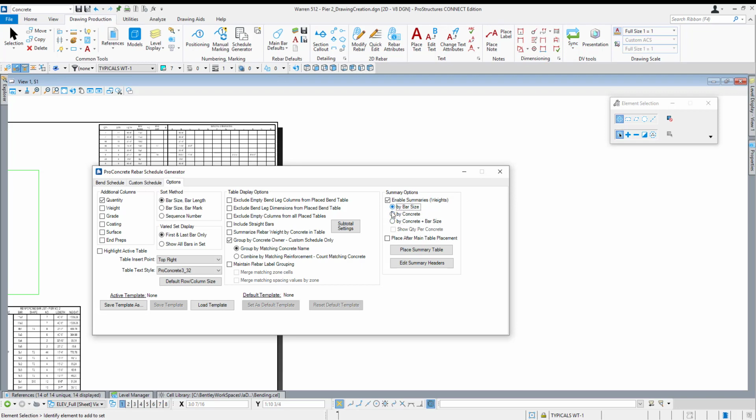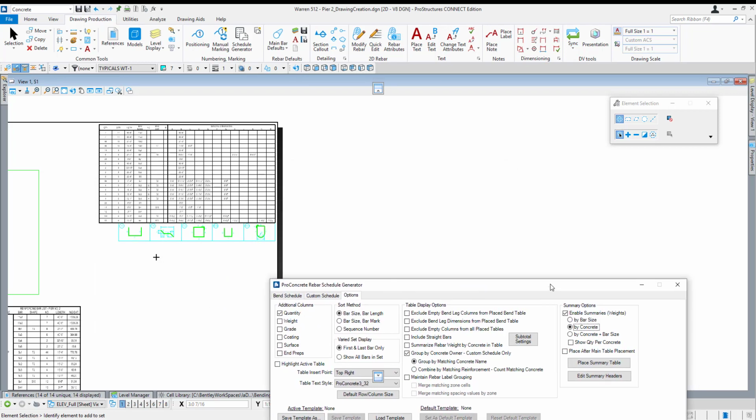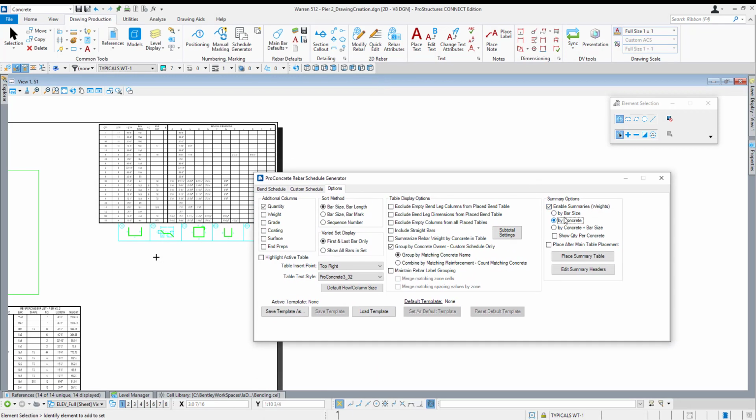In a future release of Schedule Generator, you'll be able to summarize the current list in its entirety, as opposed to breaking it out by concrete element. But for this moment, we'll just do a by concrete.